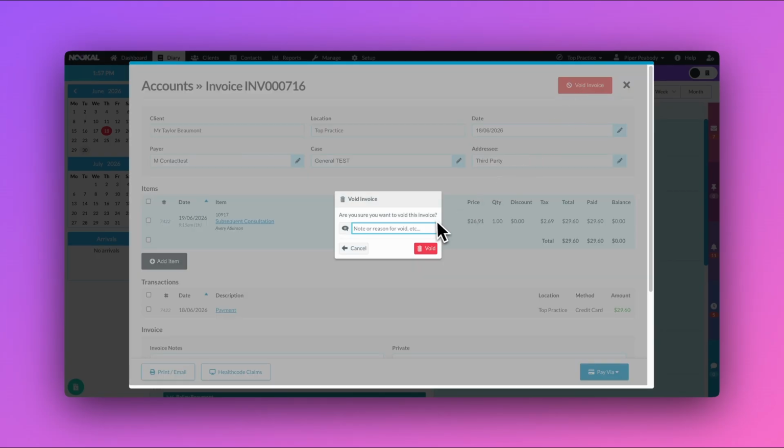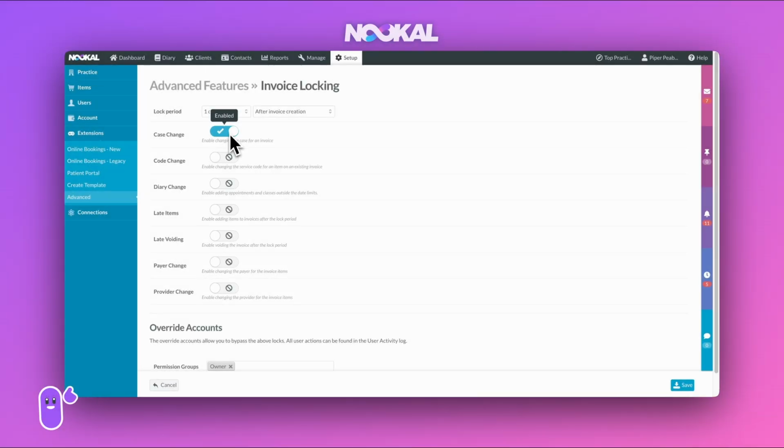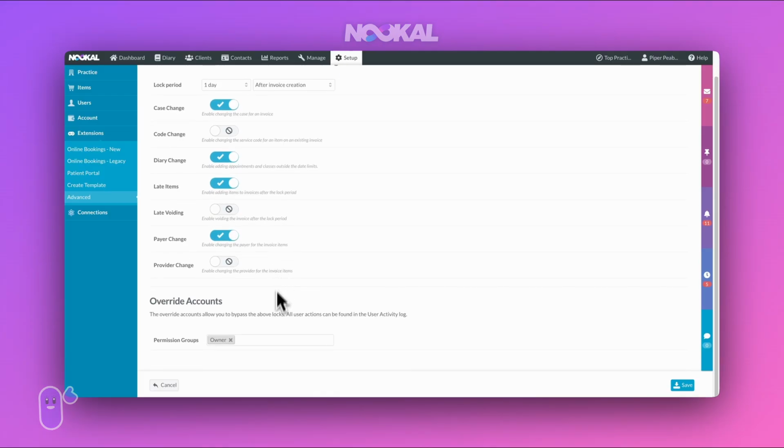So whether you want to completely lock down historical records or allow specific changes to suit your workflows, Nookal's Invoice Locking gives you the control to protect your financial data while maintaining the flexibility your clinic needs.